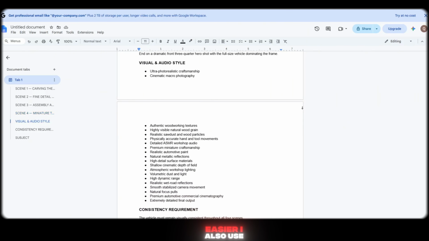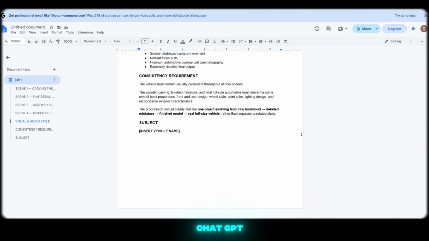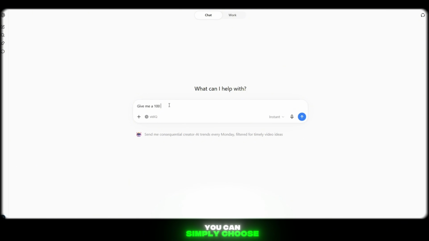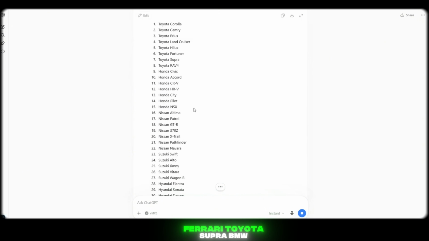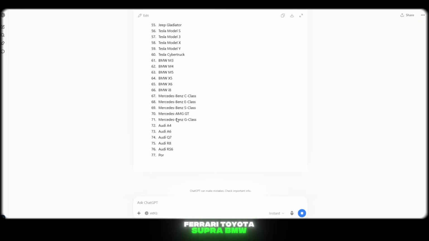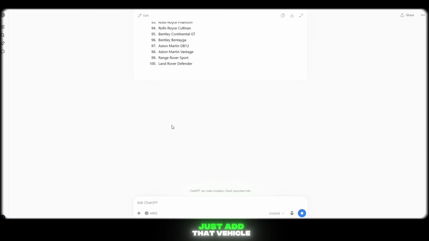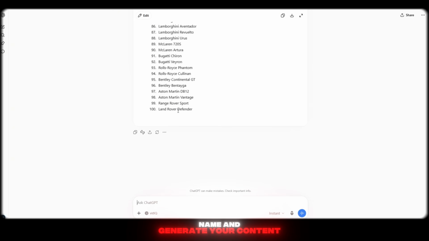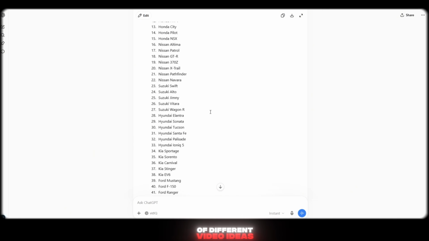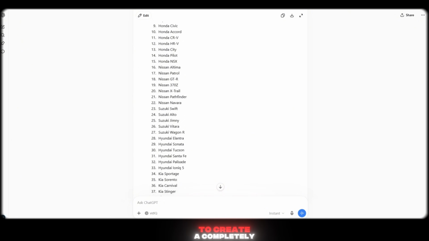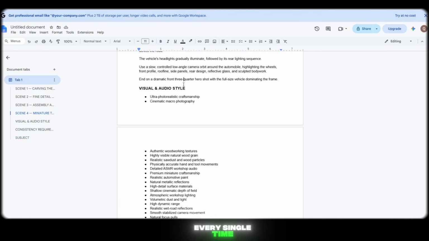To make this even easier, I also used ChatGPT to create a list of 100 different car names. You can simply choose any car from that list and add its name at the end of the prompt. For example, if you want to create a Lamborghini, Ferrari, Toyota Supra, BMW, or any other car, just add that vehicle name and generate your content. This means one master prompt can give you hundreds of different video ideas, so you don't have to create a completely new prompt every single time.